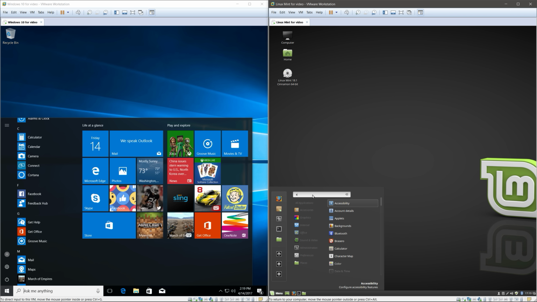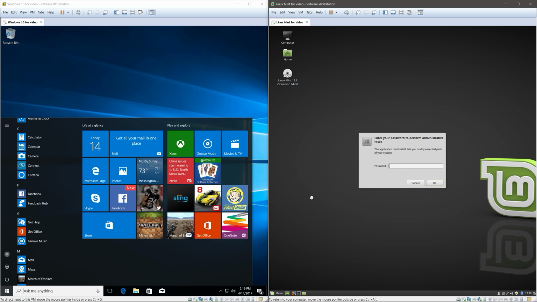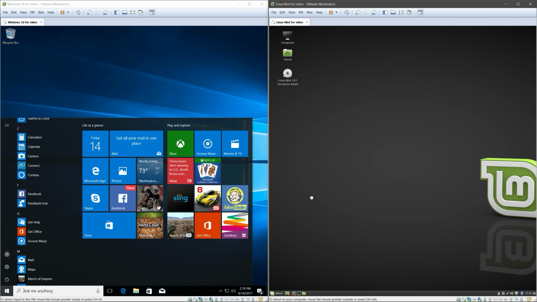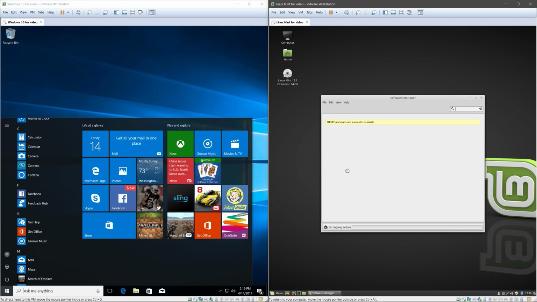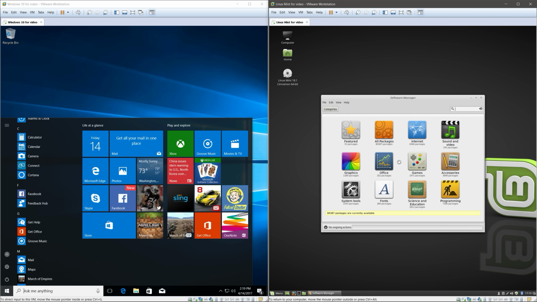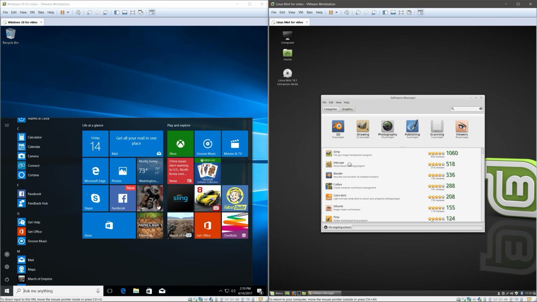So if you want to get third-party apps for Linux Mint by default, this is how they want you to do it. Linux Mint basically has a default app store. I forget what it's called. It's called, here we go, Software Manager. You just go to the Software Manager, and then once you're in the Software Manager, you just type in whatever the heck you want, or you can just go and browse through these categories, and you're basically able to get a lot of stuff entirely free for Linux.